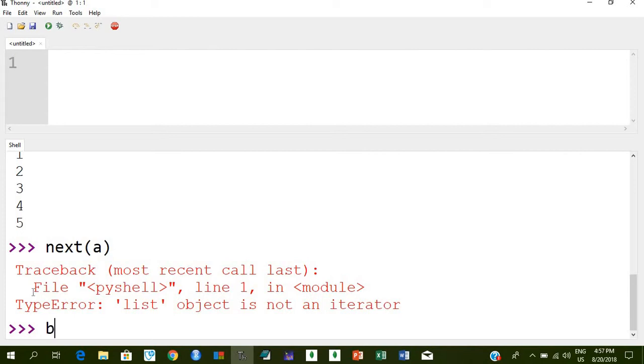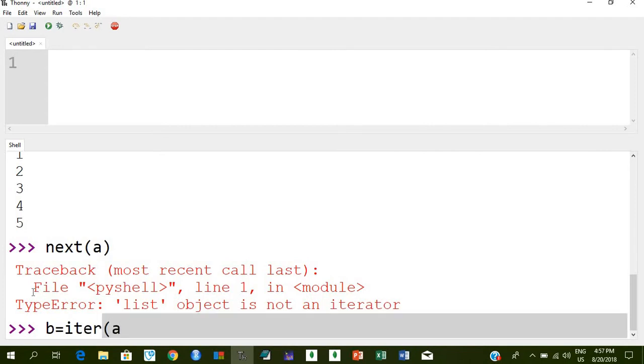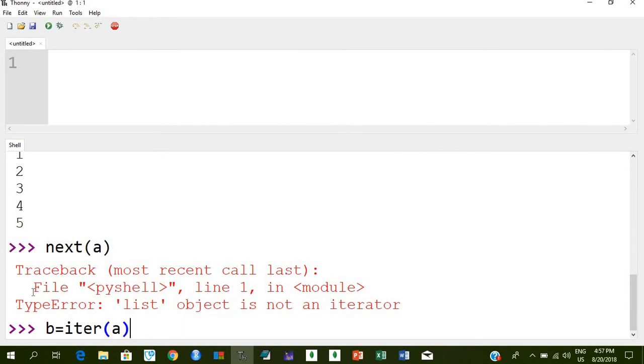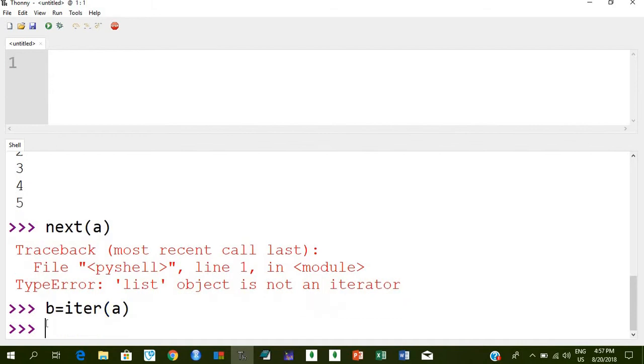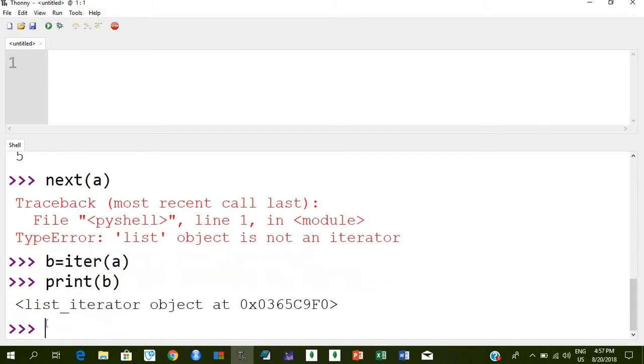So let's create a container B and store the iterator of A into the container B. This iter is a function that converts this A, which is an iterable, into an iterator B. So now B is an iterator. Let's use the print command first. Print B. See, it will not give you the results. The print function will not work on this iterator.